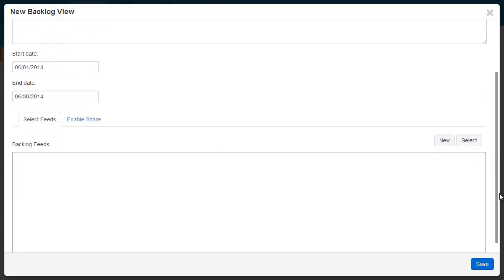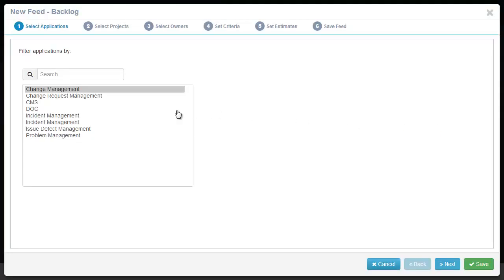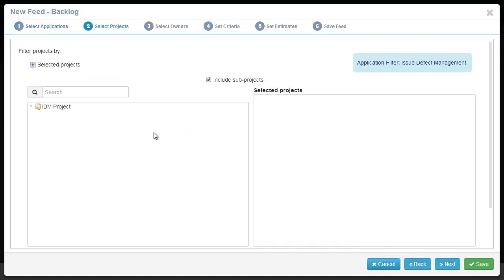Now, create backlog feeds will add work items to your backlog. First, select the application that contains the work items you want to add to your backlog. Next, select the project that contains your work items. I know my work items are stored in Animation Pro, so I'll pick that project.